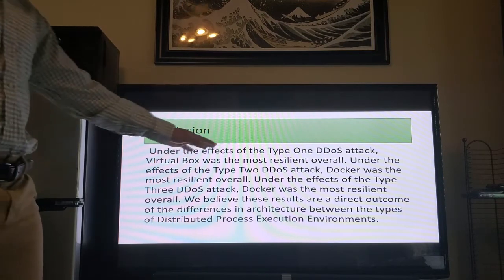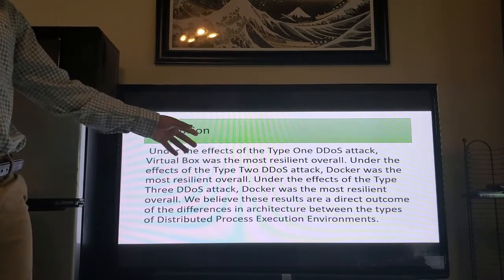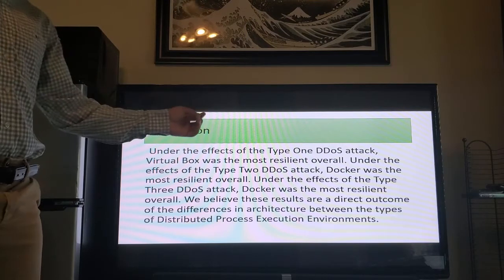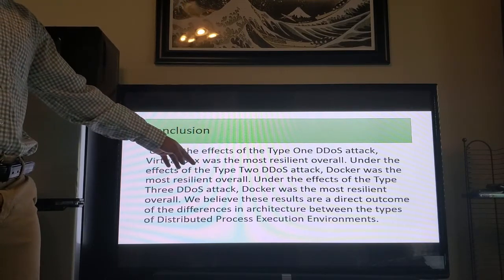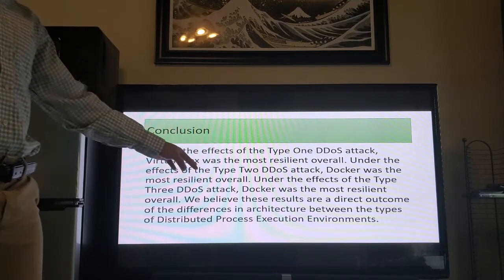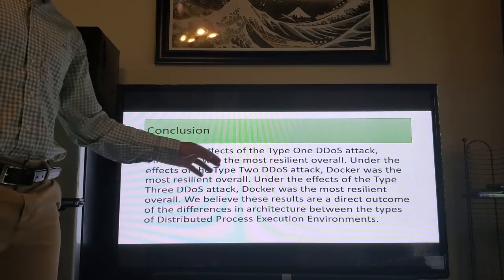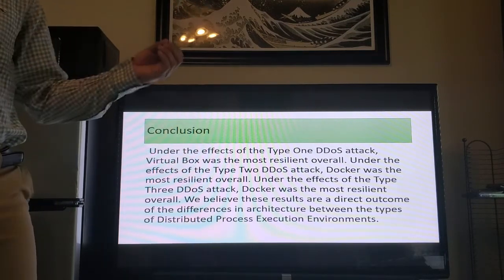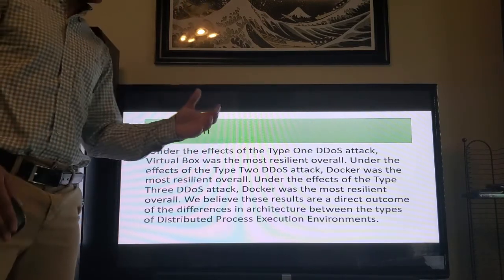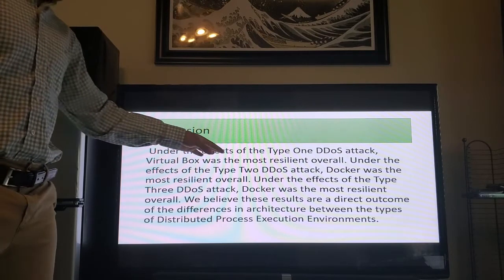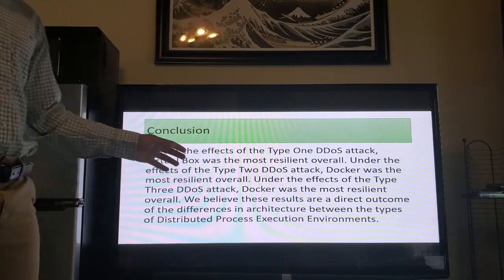And looking at that, one might say that maybe application containers are strong against the type 2 DDoS attack and the type 3 DDoS attack. So maybe we should look at using them for running applications which may be vulnerable to the type 2 and type 3 DDoS attacks.